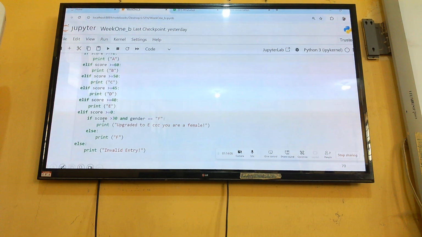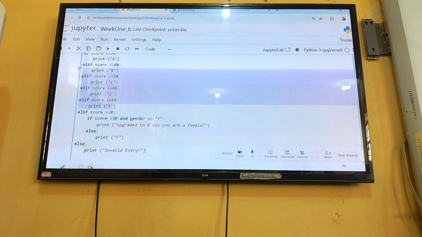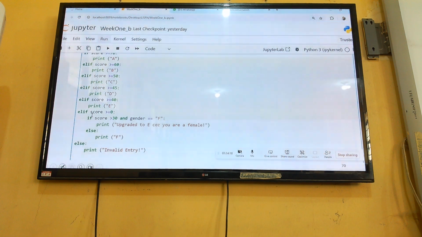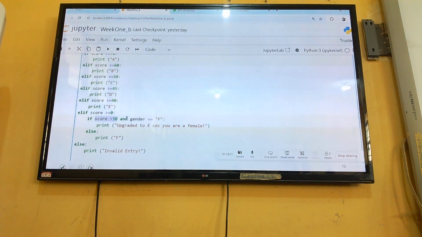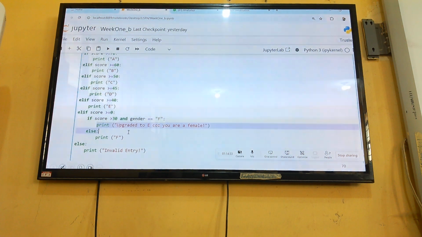Here we're saying, check, from here above, what happens? We know that the score is less than 40, right? So check if the score is more than 30 and the gender is, so this "and" means what? Both must be true before this can be printed.